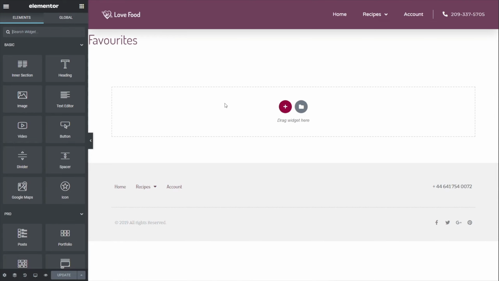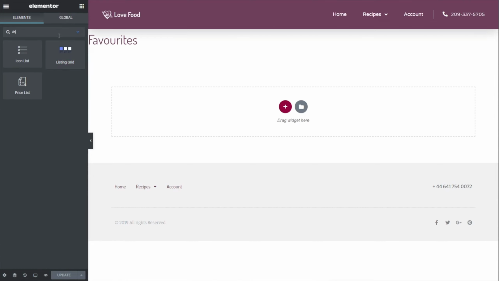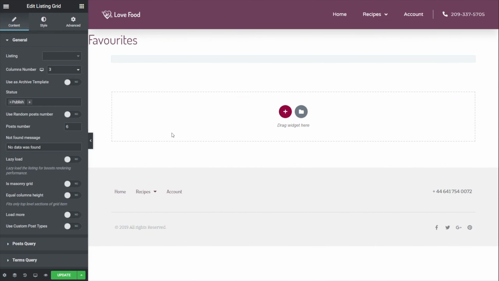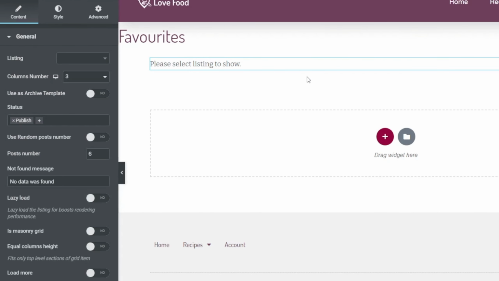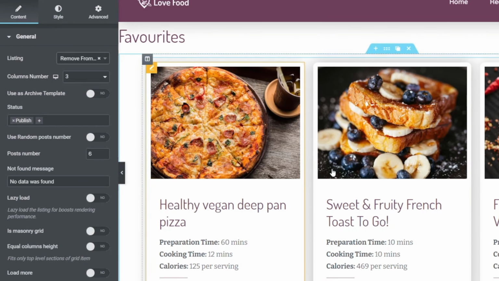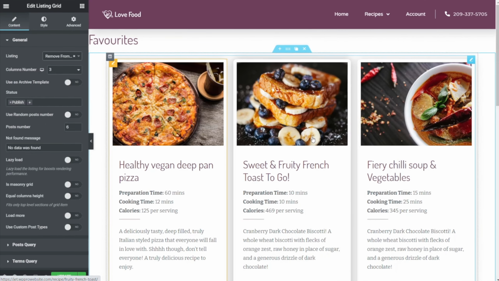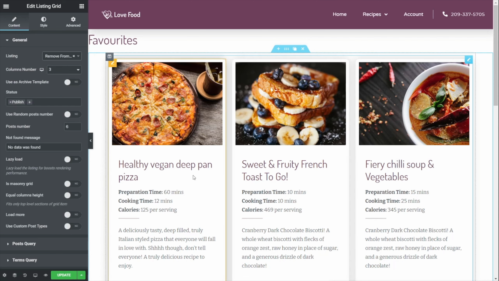So to do that, we're just going to simply do a search for listing, grab the listing grid option, drop that onto our page. Next thing we're going to do is choose the listing we want to work with. So let's just do a search inside there for favorites. See, remove from faves, select that option. And now that's going to show us all of the recipes, which obviously is not what we wanted to do. So we need to do a couple of things.